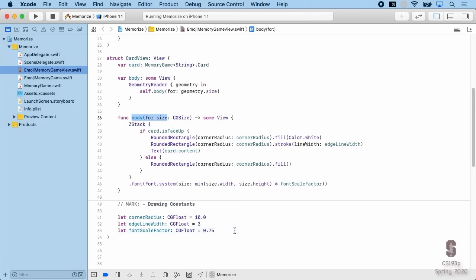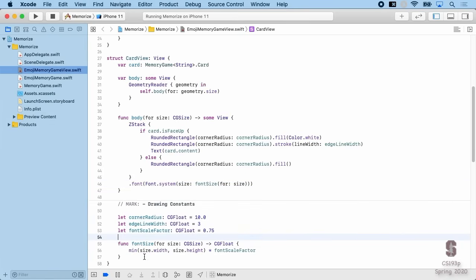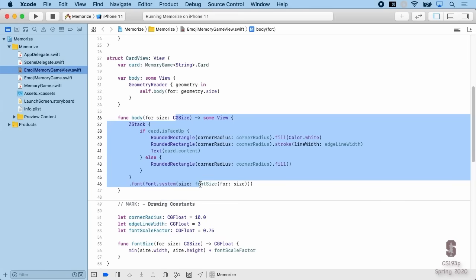We could do one other thing. Here I could have a func for the font size called font size for size. Have it return a font size, which is also a CGFloat, and put this code right here down in here so that this just reads font size for size. You might think this is a very simple expression. I don't really need to turn it into its own func here. But again, you can't make this too simple. You really want to have this be as simple as possible.